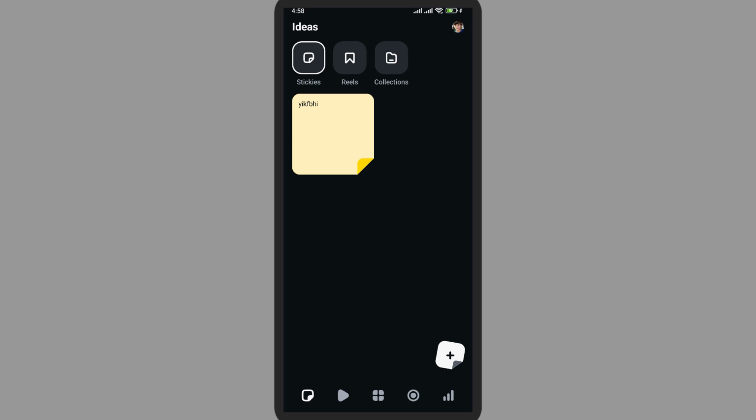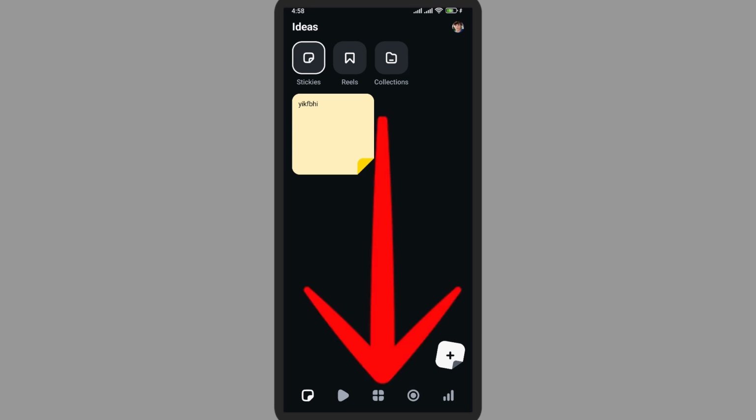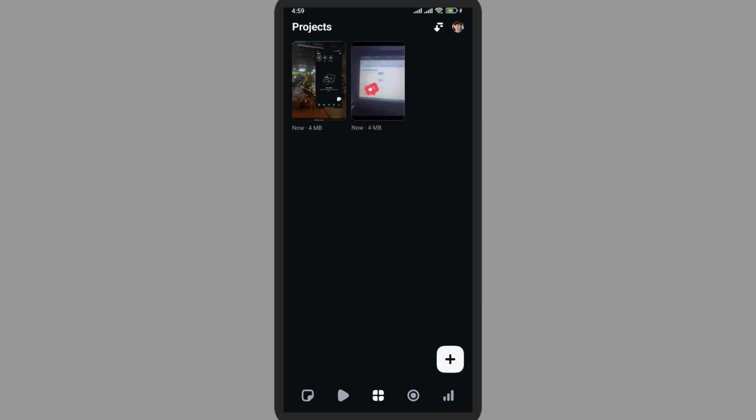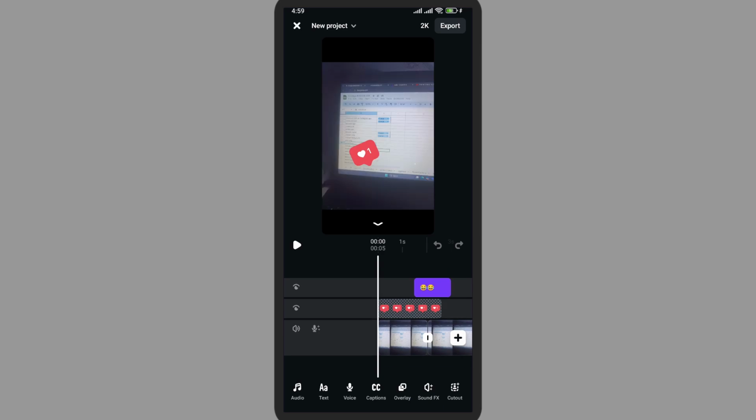First of all, open the application. Now here in the middle, you can see this project icon. Simply tap on this project icon. So here in this project settings, you can create a new project or even open the older ones. Here I'm tapping on my older project. So I'm in this editing platform now.